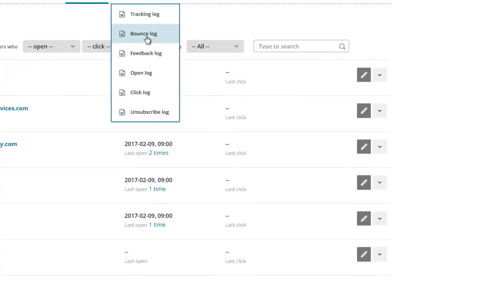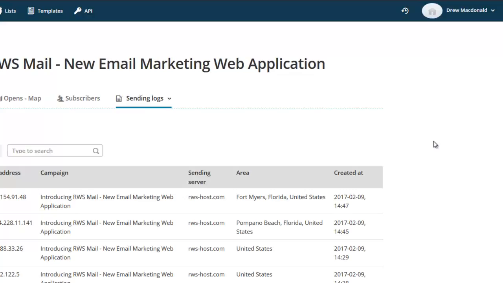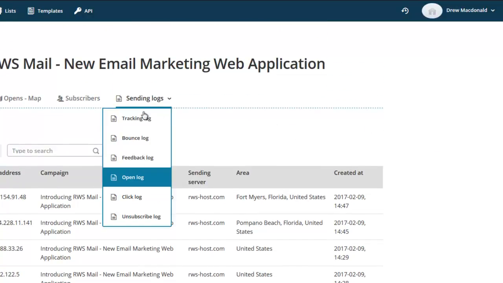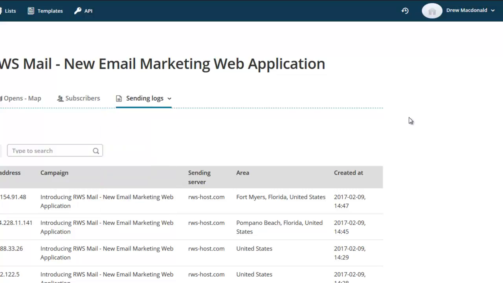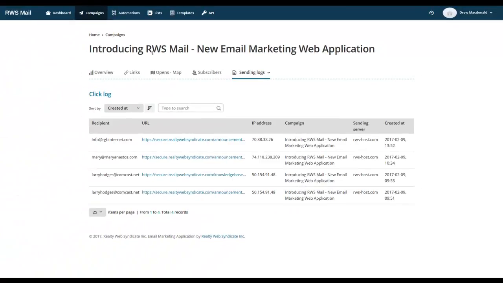And here I can see logs as far as who opened, as well as who clicked through, and the link that they used to click through.